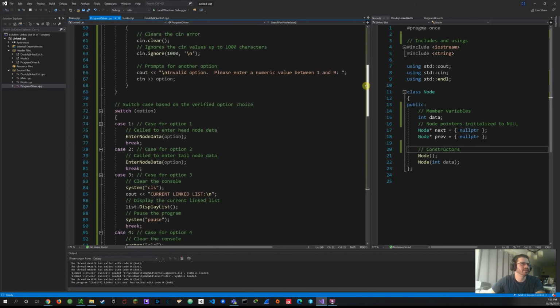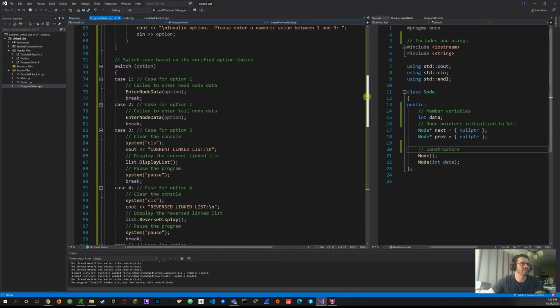Moving down the page here, still in verify option, I go into a switch case, which actually decides what happens when the option selected is actually correct. So I did a switch statement, passing in an option. For case 1, we will enter node data, and we will pass in the option number, and I'll show you why I did that. So you'll see case 1 and case 2 are the same, but where it differs is actually inside this enter node data method.